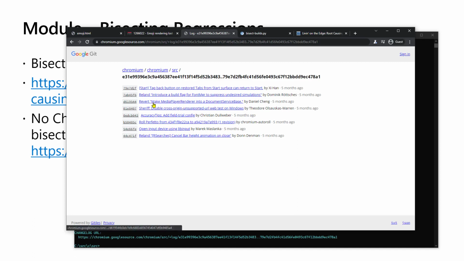We have a revert, which means to undo a change. That doesn't sound relevant. We have a disable a web test, definitely not relevant. Changes to web tests don't change the behavior of the browser. A field trial for accuracy tips, that doesn't sound right. We rolled Perfetto. So a roll is basically when third-party code is updated. I don't know what Perfetto is necessarily. If you click and investigate, you'll find out that it's a tracing framework. So probably not relevant to a web platform change.